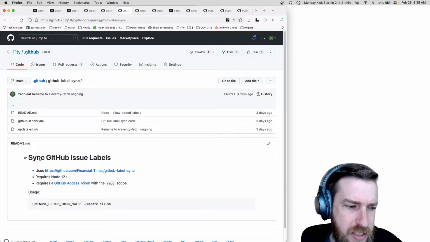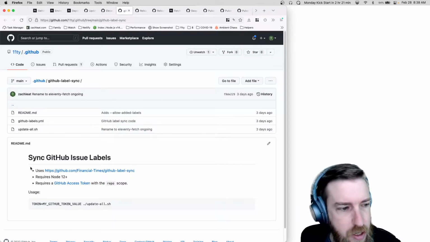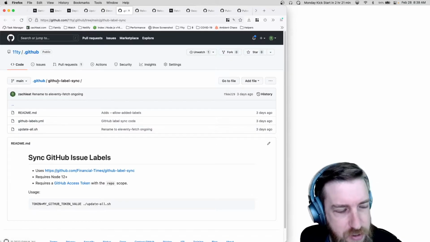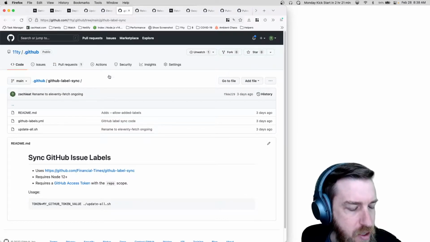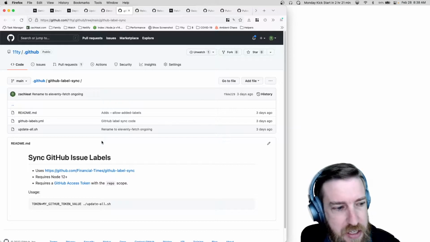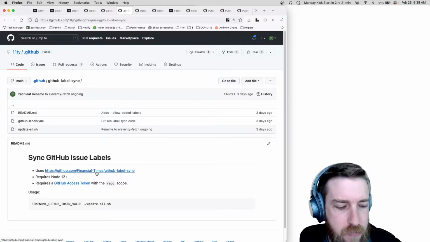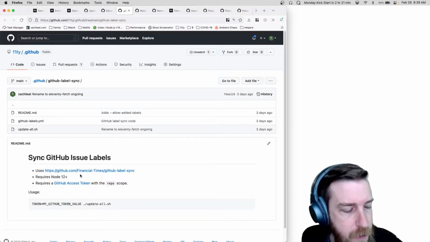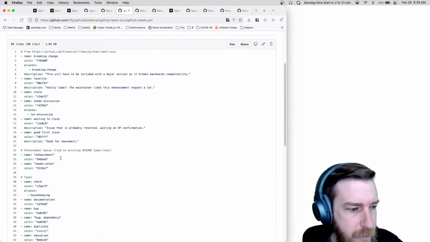I also did some work to sync all of our different GitHub issues across all of our different repos. If you want to check that out, I just put the script into a folder inside of this .github repo on the Eleventy org. So if you're interested in that, if you're having that problem where all of your labels are kind of getting out of sync, I used Financial Times GitHub label sync package to do that. And it lets you drive it from a YAML file, which is, I think, really great.